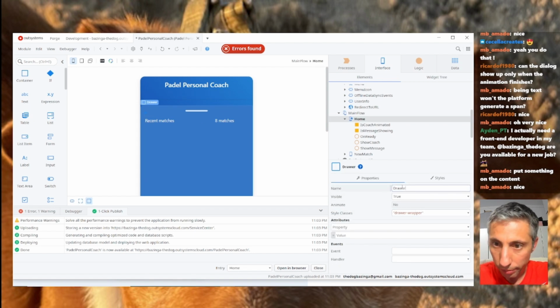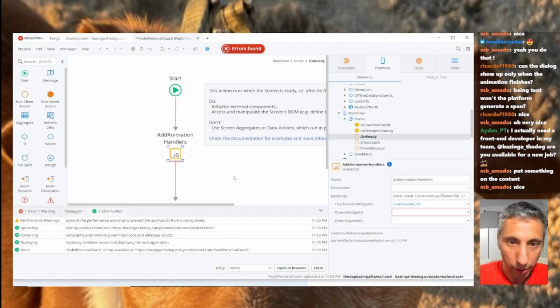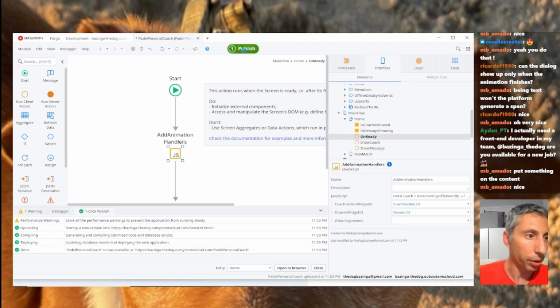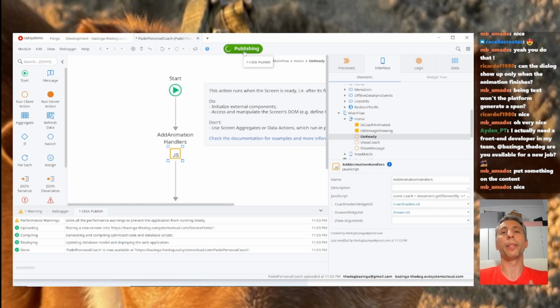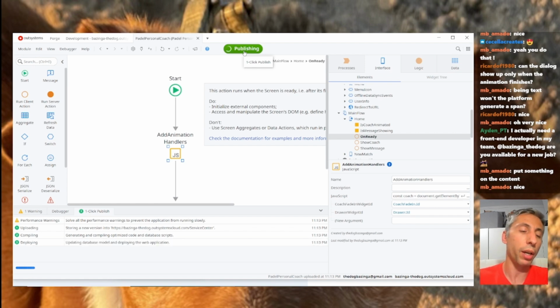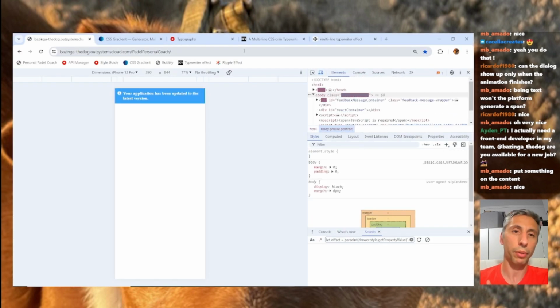Okay, so doing this, just give me a name to my drawer. Drawer. Okay, now giving this to my drawer, I'm going to say that my drawer object ID is this one. Okay, let's just publish this. So now when this opens, it should come up at the end of the screen, but with 100 pixel, you know, from the bottom.